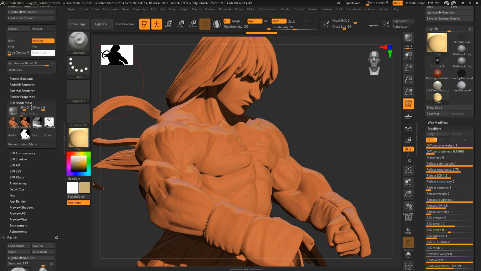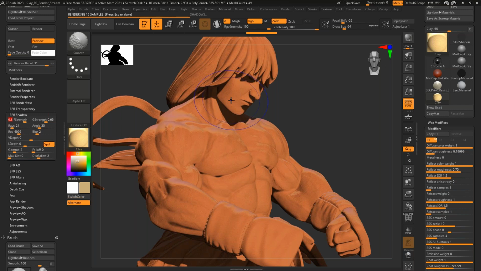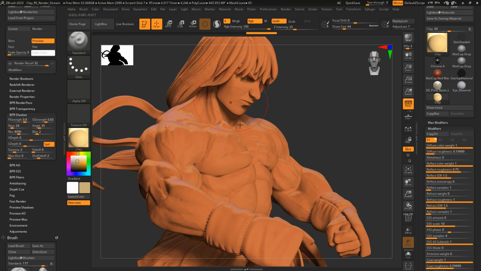And here under render, I can actually adjust the BPR shadow. So maybe I don't want this to be super high. Maybe I want my rays to be, let's say 24 with an angle of 35 as an example, and maybe a G strength of 65 and an F strength of 0.8. So I'm gonna re-render this real quick. So hitting Shift R will still render BPR. And then I really like how those shadows look, which is really perfect.